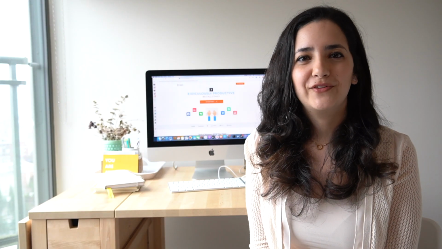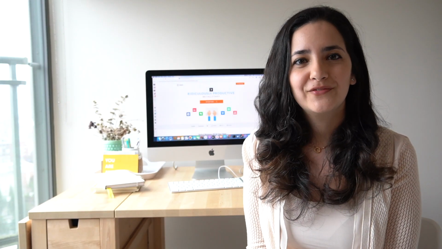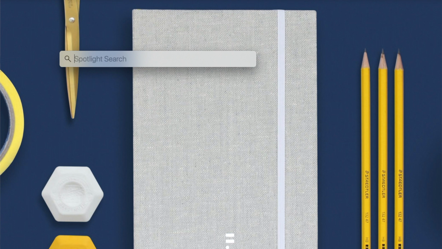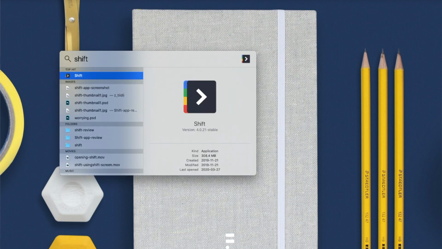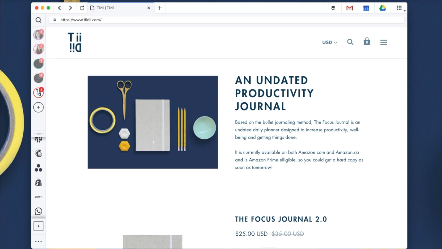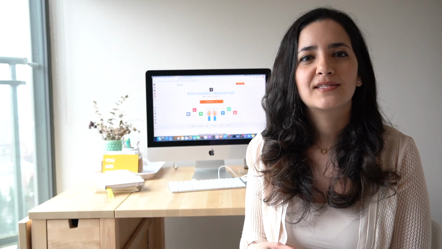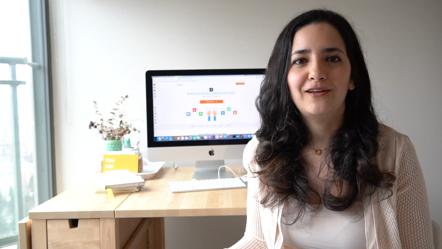So what is Shift and who is it for? Shift is a desktop app that brings together your most frequently used desktop and browser apps into one super organized interface. Shift is best suited for people who have more than two email accounts or who frequently use apps such as Slack, Asana, MailChimp, Dropbox, and many others.